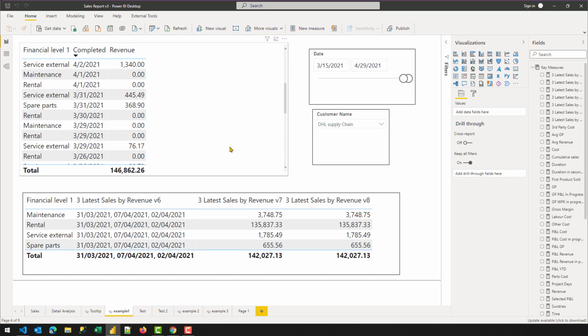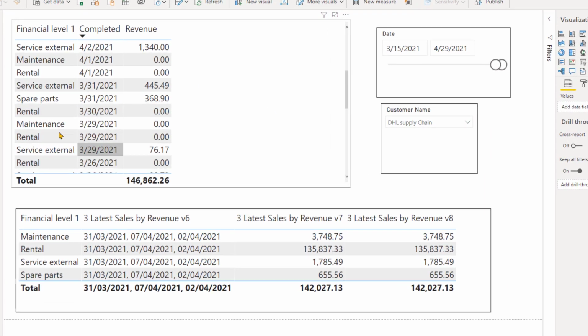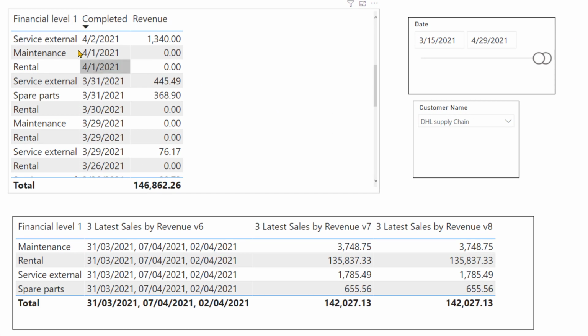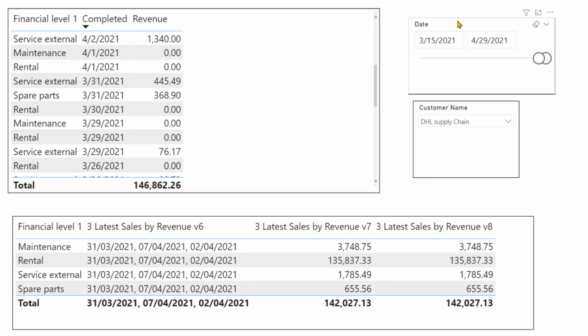To explain the scenario that we are going to cover, let's assume we have a simple table. In the first column, we have financial level. In the second column, we have a date which is named completed. And for the combination of financial level and the completed date, we have some revenue. Then we have a slicer over the dates and the customer name.